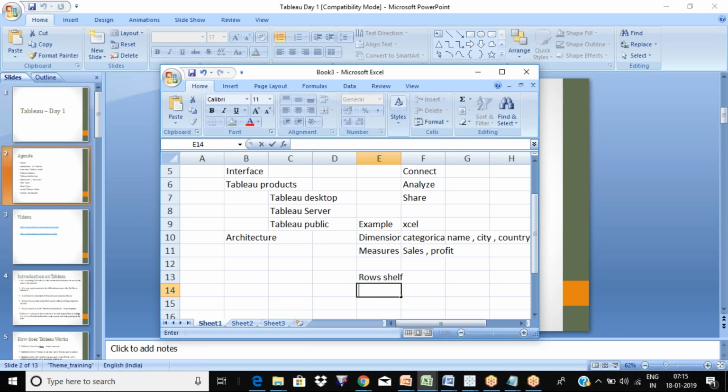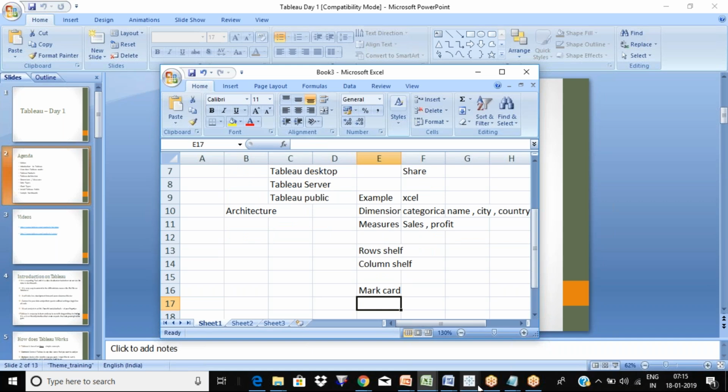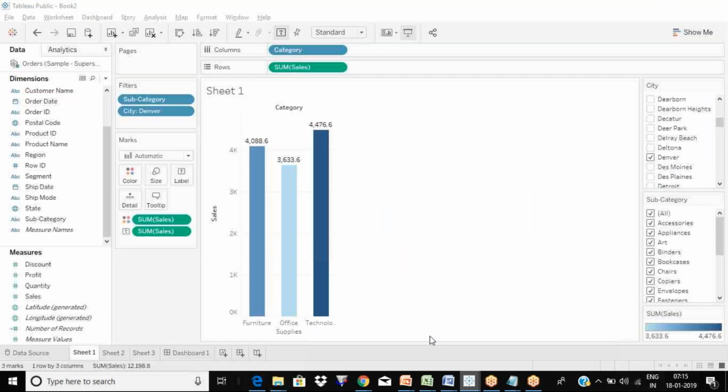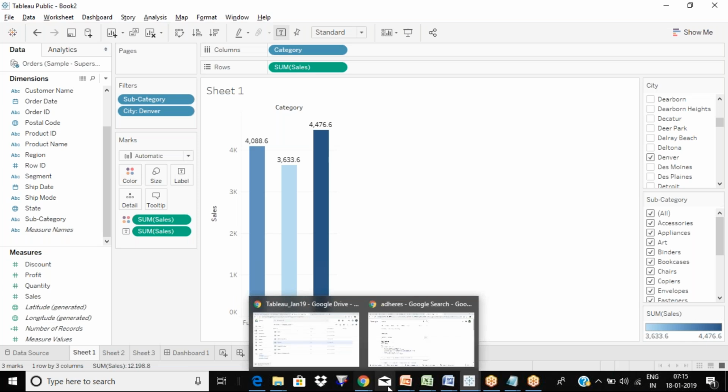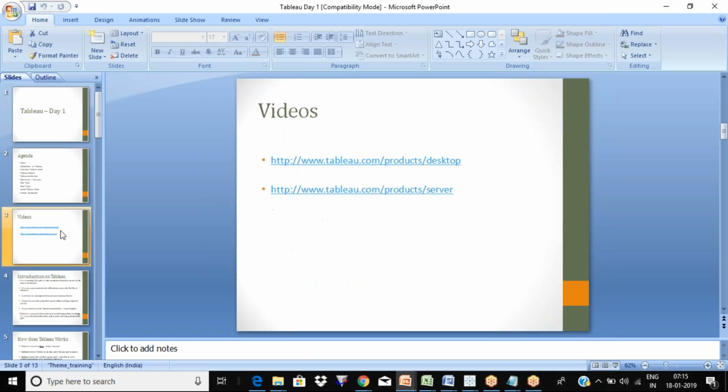Then we talked about something called the row shelf and column shelf, right? You will drag certain columns onto the rows and columns. Then we also talked about the marks card. So if I go to the tool, yeah, these are the things we have looked at. These are the dimensions, measures, rows and columns, marks card, and you will start building your dashboard. So this is just a high level recap of what we did yesterday.